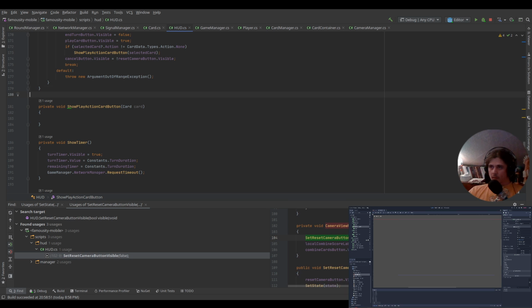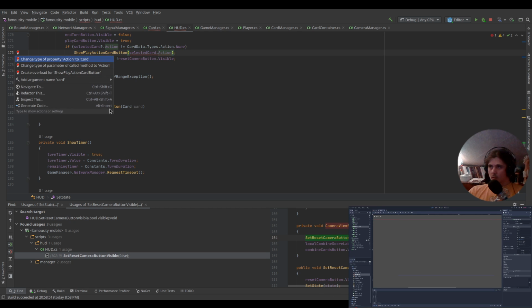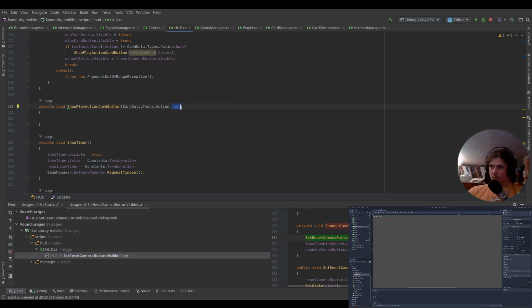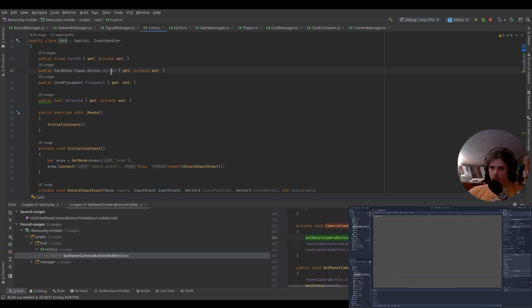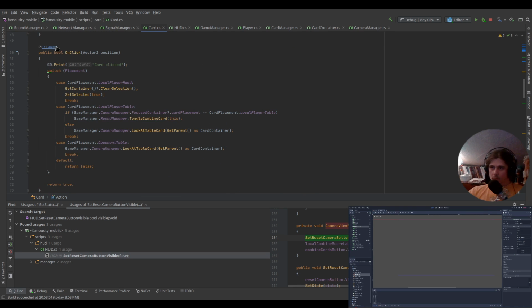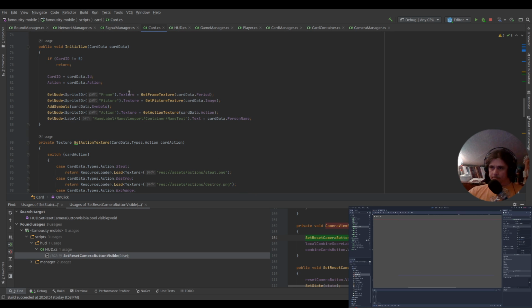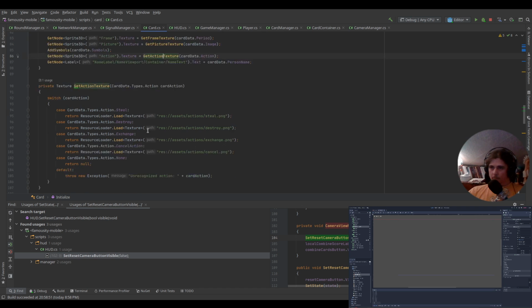So basically, action, so we will change this to... Oops, no. Change the parameter to action. Actually not, we need to get it from the card. Or do we? What I wanted to do here is to get the texture from here. Get action texture.